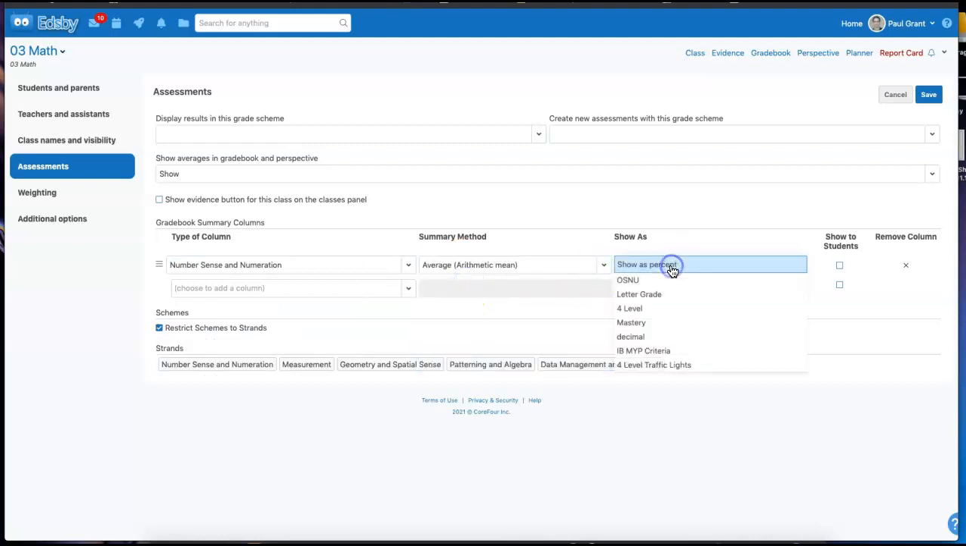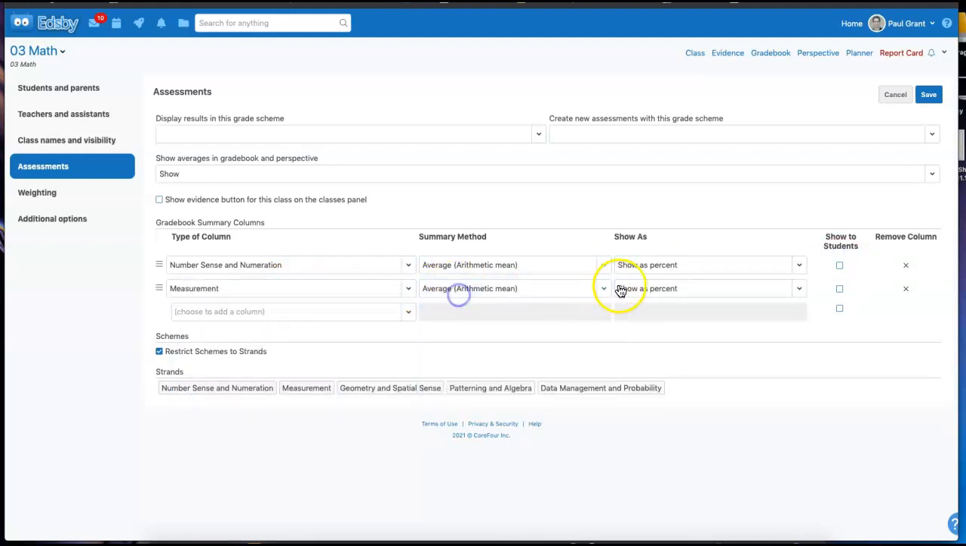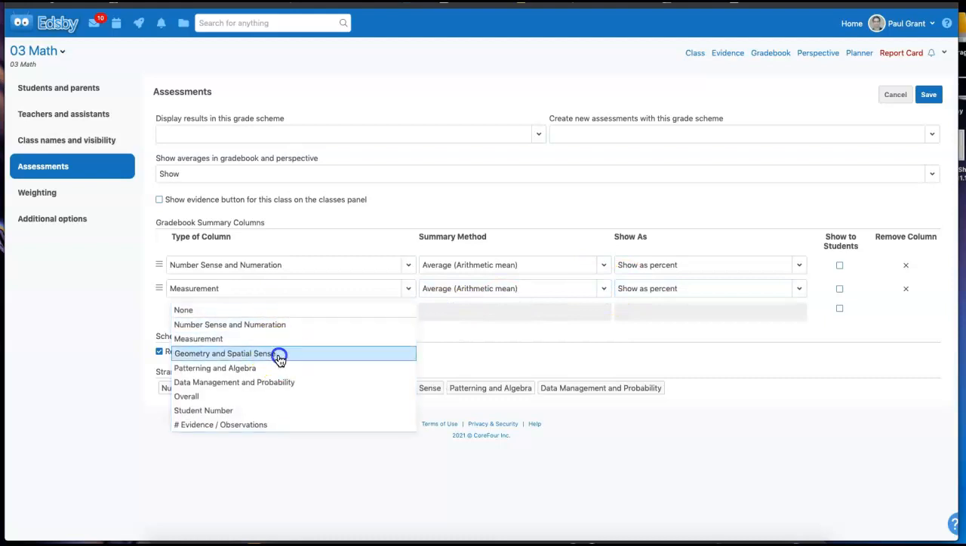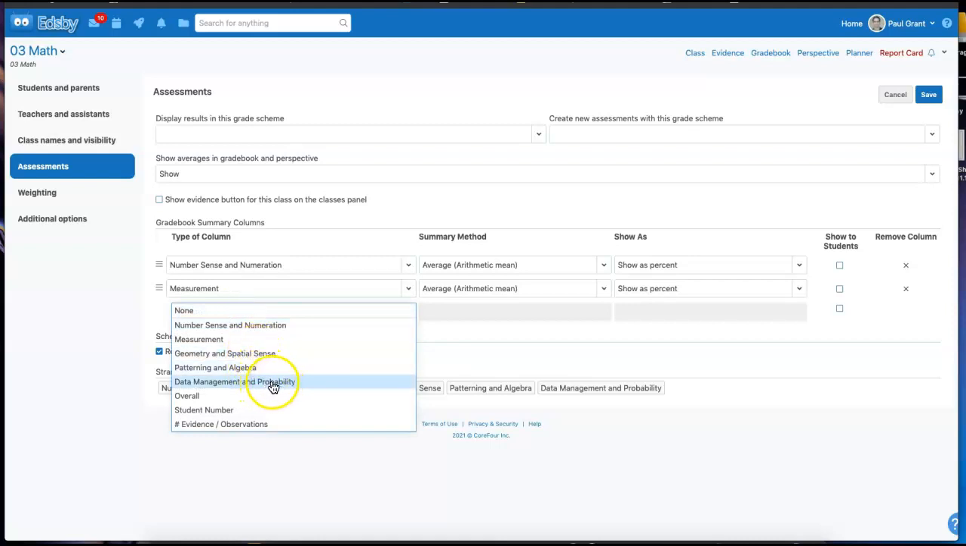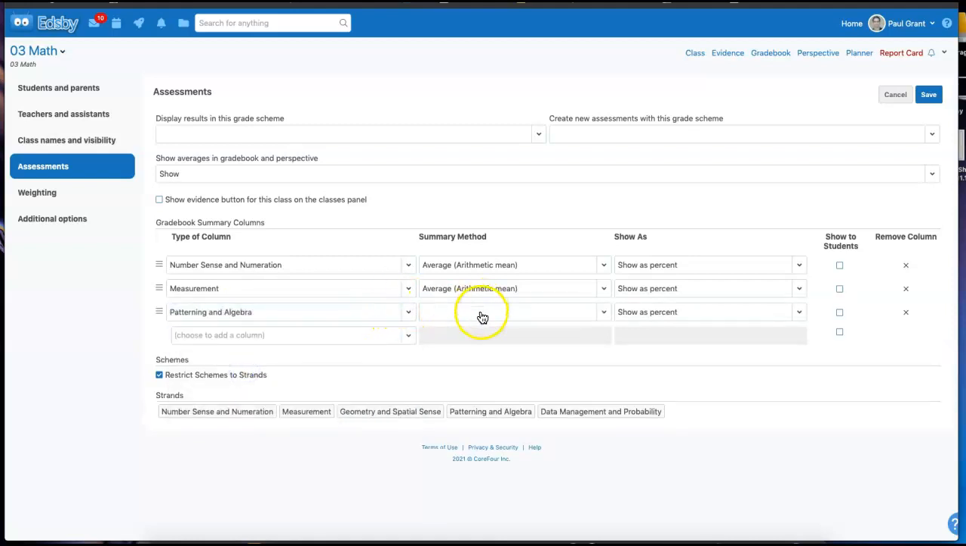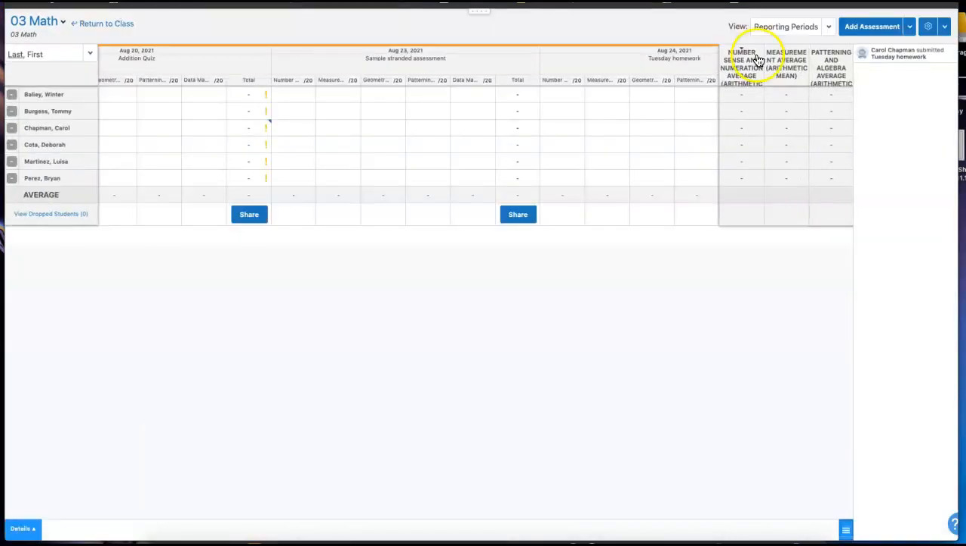We're going to do average. We can show as percent or letter grade, depending on what grade level we're wanting. Choose to show to students or not. Measurement average, show as percent, and say these are the only three strands I need for this class. Save. I go back to my gradebook, and here are the strands.